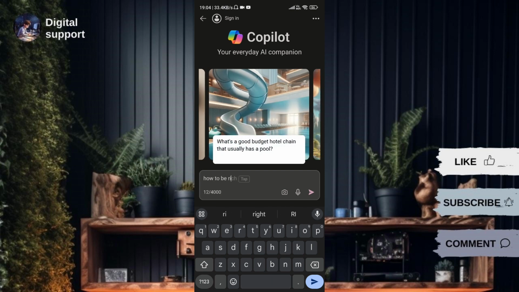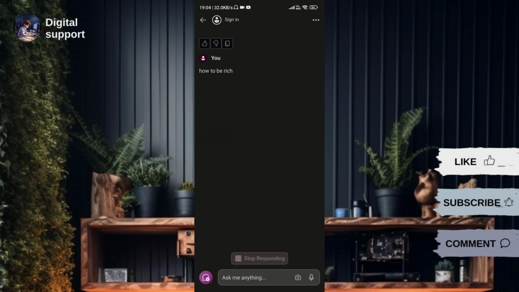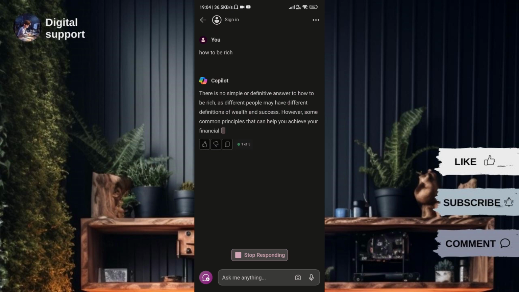And there you have it. You've successfully learned how to use GPT-4 for free on your mobile device. With GPT-4 at your fingertips, you can enjoy the benefits of conversing with an advanced AI language model right from your phone.